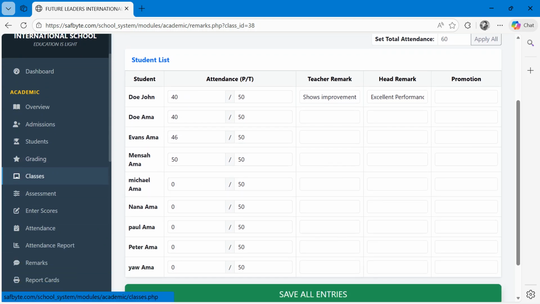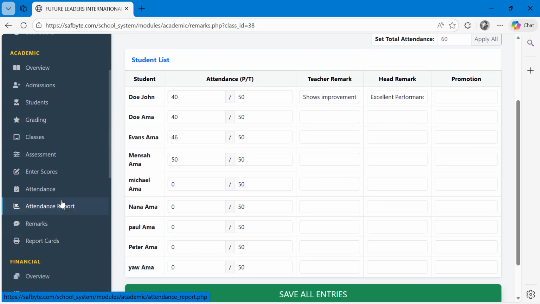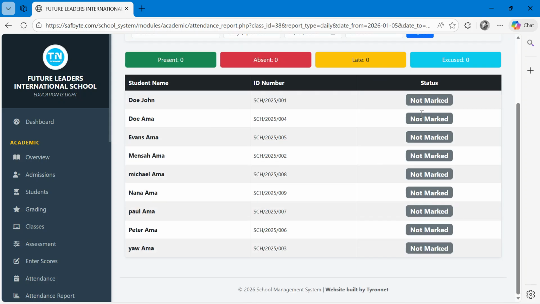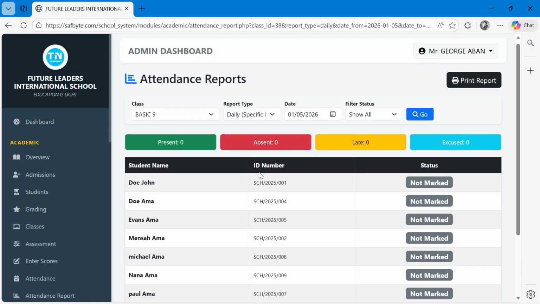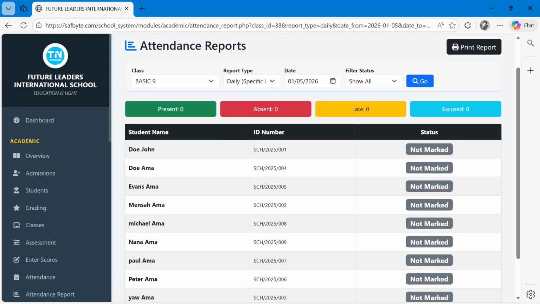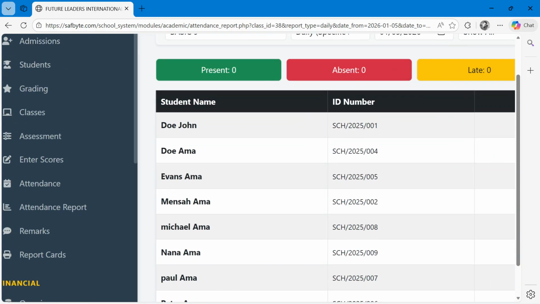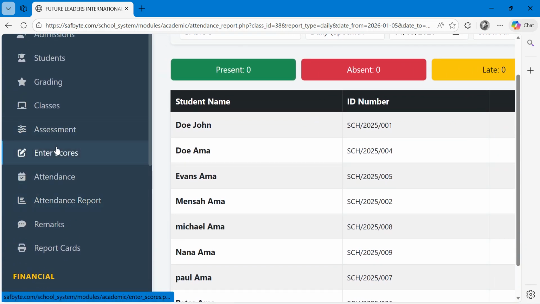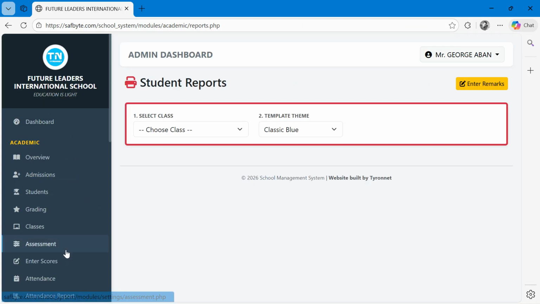Then when you are done, this way you can check your attendance report and print it. That is if you are doing it online. If you are doing your attendance online, this way you can generate your report daily and give to your headmaster or whosoever is in charge of that. So now we've entered our score, our remarks, our attendance, our grades. Now let's go to generate report.